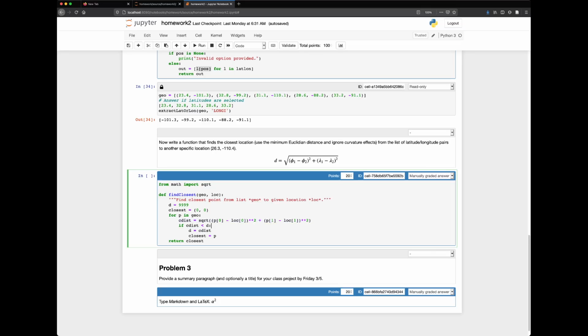Now, if the current distance, c dist, is less than the d distance that we set up here, which in the first iteration it should be because this would be a very large value, then we set the d variable as the current distance. We set the closest point as the point we are using currently, and then we go through the iteration again. If this is true again, then we replace the values. By the end of the iteration, we should have the closest point.